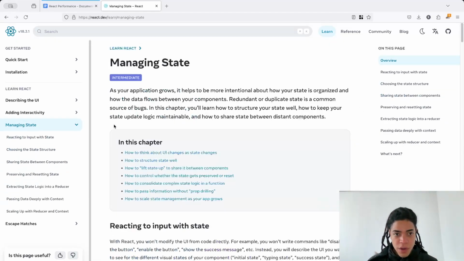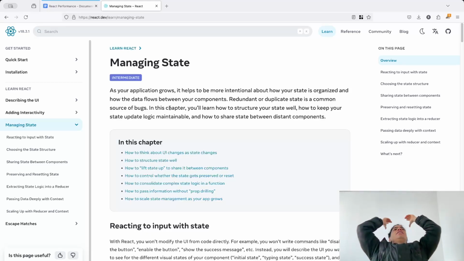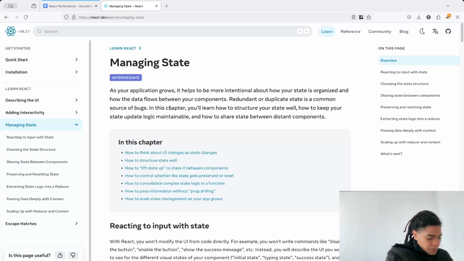So finally, we are here in managing state. And I think this is quite interesting, because this section is telling us that once your application starts to grow, you need to find a way to manage your state in an organized way.